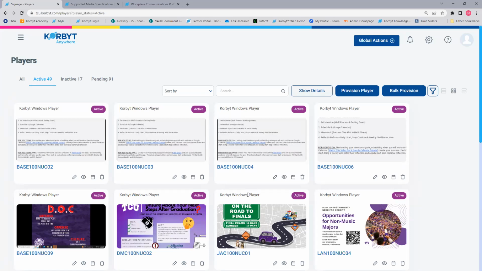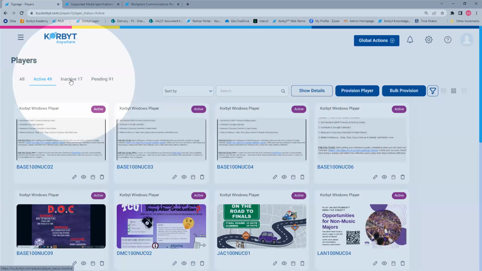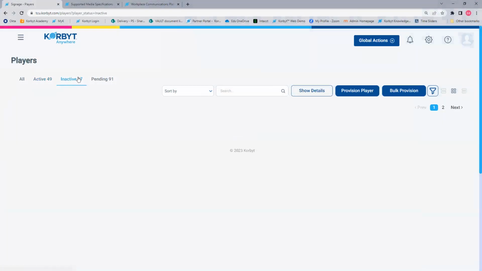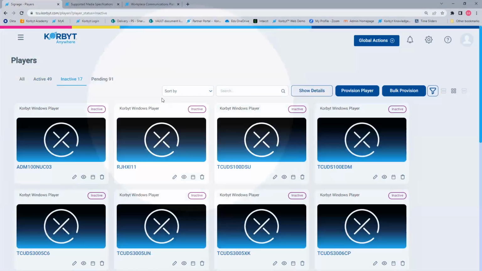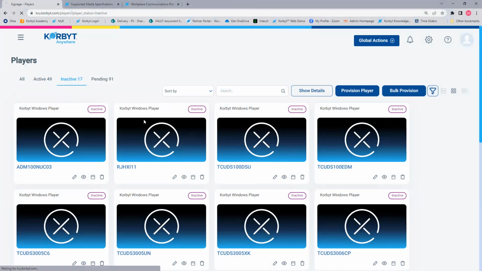So the player receives a playlist from Korbyt. It includes the layouts, the images, the content, and the instructions, and they start playing it back. If a player is connected to Korbyt, every 15 minutes, it's going to check for changes to its assigned content. If a player is not connected to Korbyt, it'll be listed as inactive. Inactive means it's a player that's been connected to your tenant at some point, but is not currently able to communicate to the service. That's the last step in the flow.